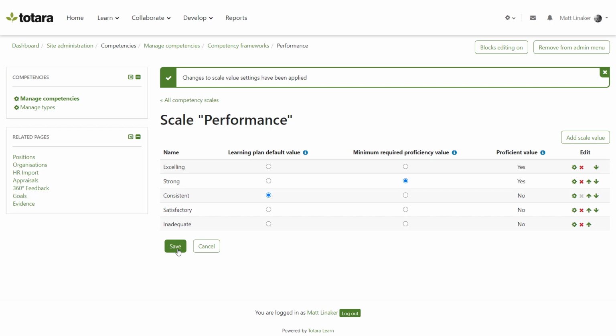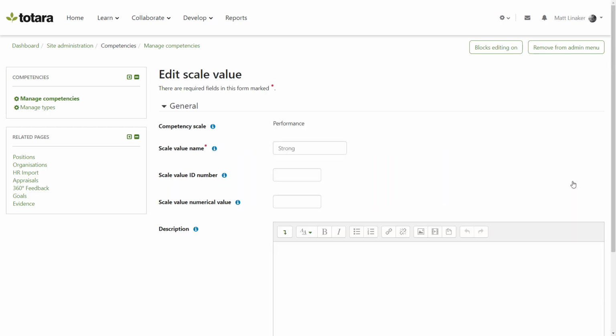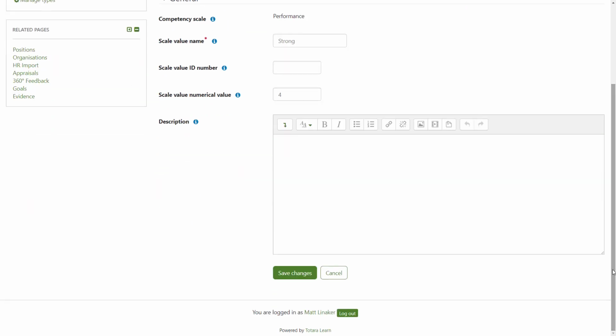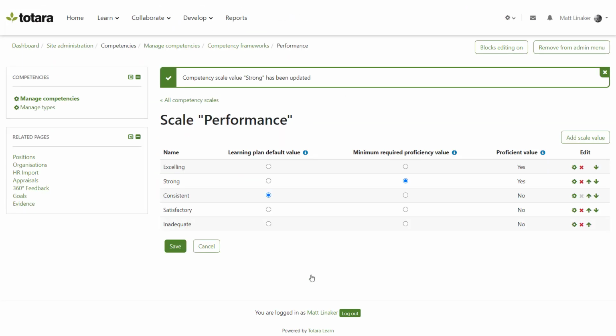Another feature of scales is that you can provide a numerical value to each scale item, which you could use to generate reports or highlight users' competencies in other quantitative ways. If you wanted to do this, simply edit the scale entry and enter the numerical value. I'll save my changes to return to the scale.